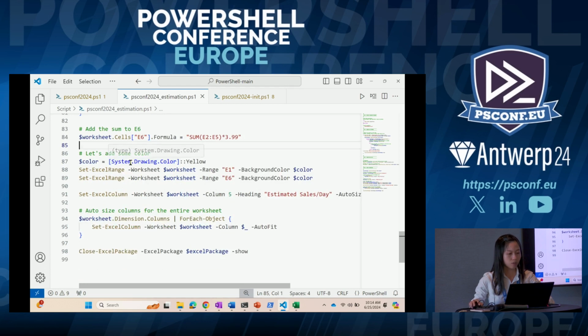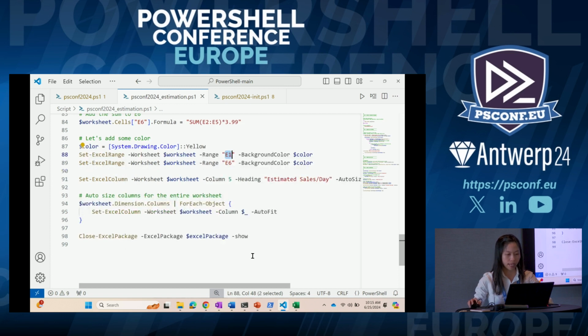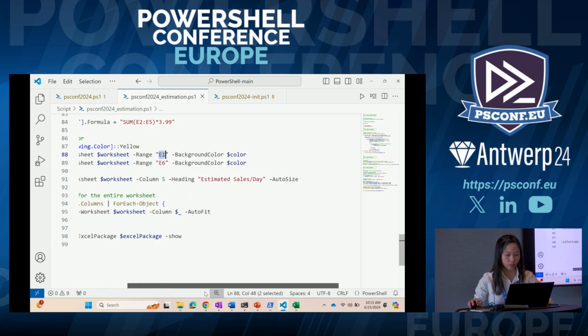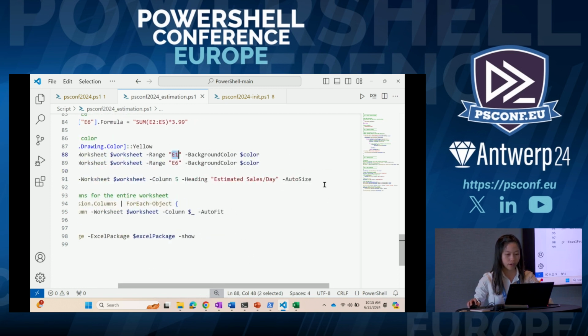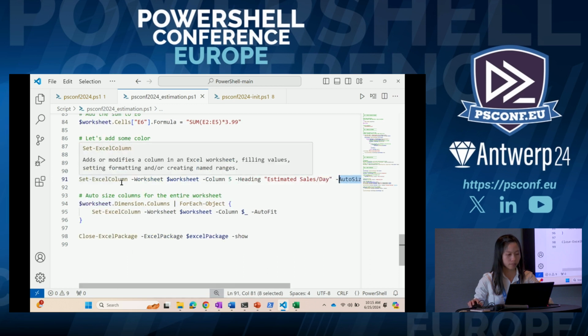And then how do we add the color? In this case, we get the yellow color, and we use set Excel range. For E1 and E6, we will set the background color to yellow. And then in order to apply auto size, we just use auto size in the set Excel column.